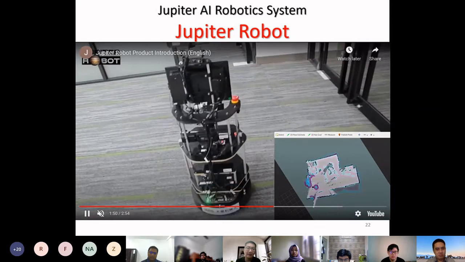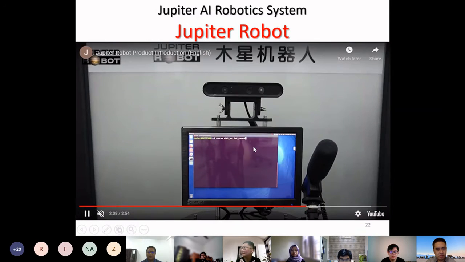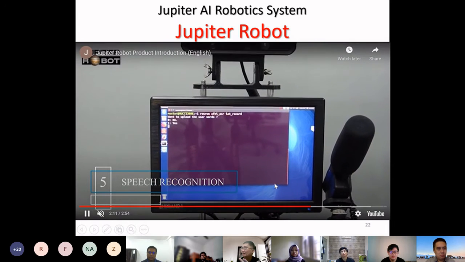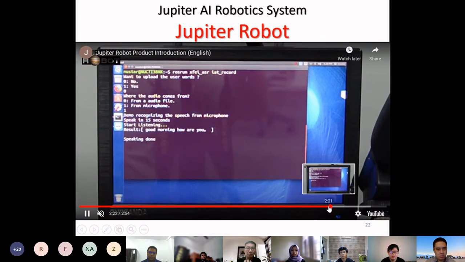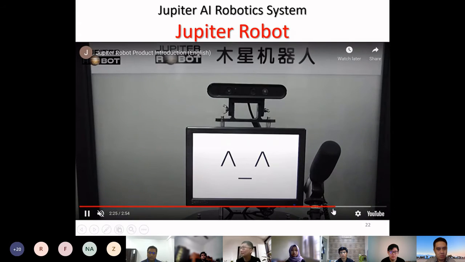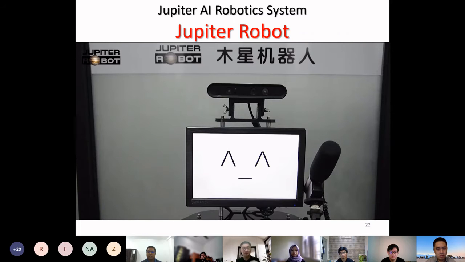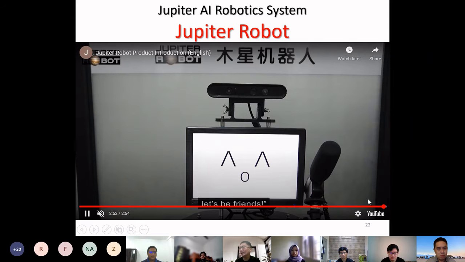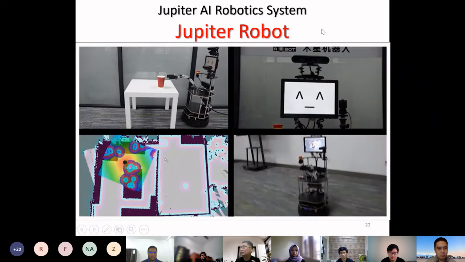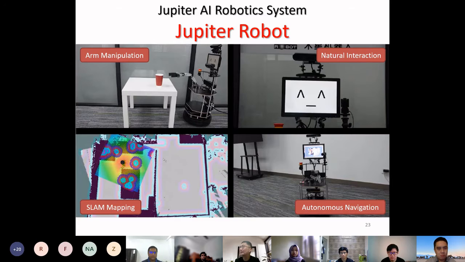Then we have the human robot interaction, like speech recognition, online and also offline versions. With the offline version, you can see how we build the language model and so on. We have the screen so that you can design your human robot interface, and you can even build the robot face there to show some emotion, some emoji, and so on. So those are the things. This is Jupyter Robot, and you can have all this: arm manipulation, human-robot interaction, navigation, mapping, and so on.